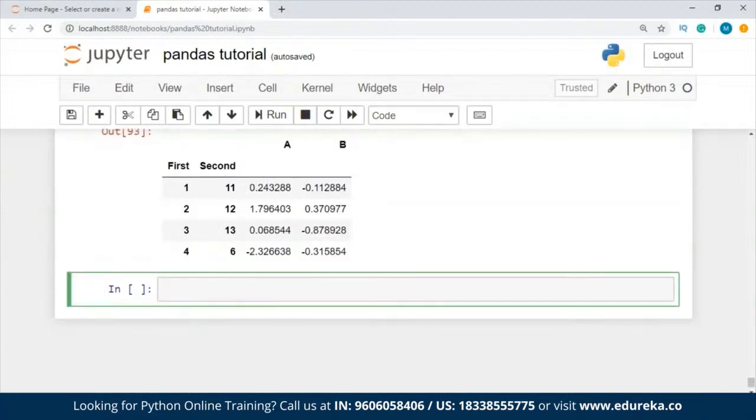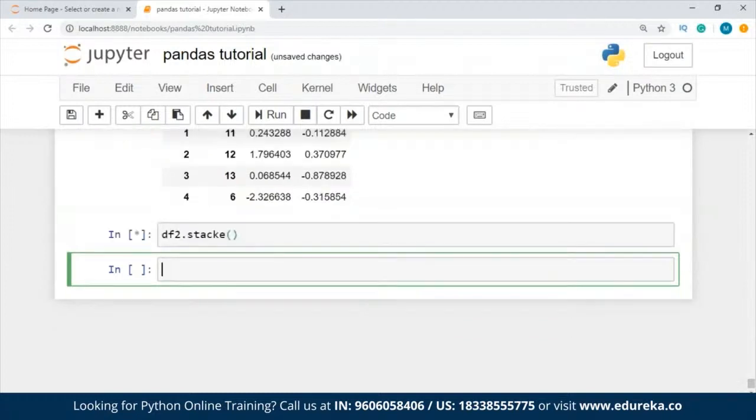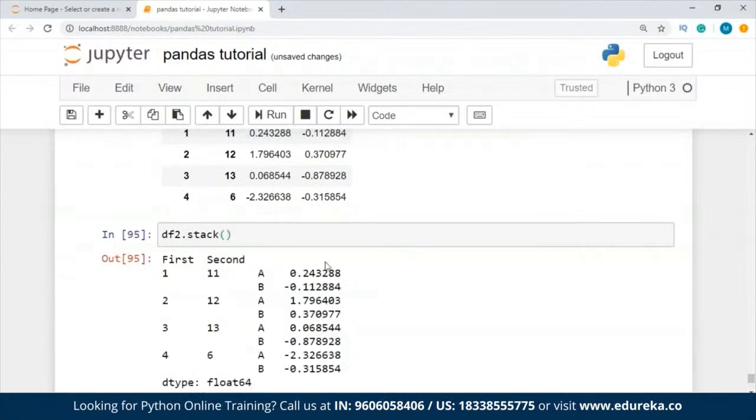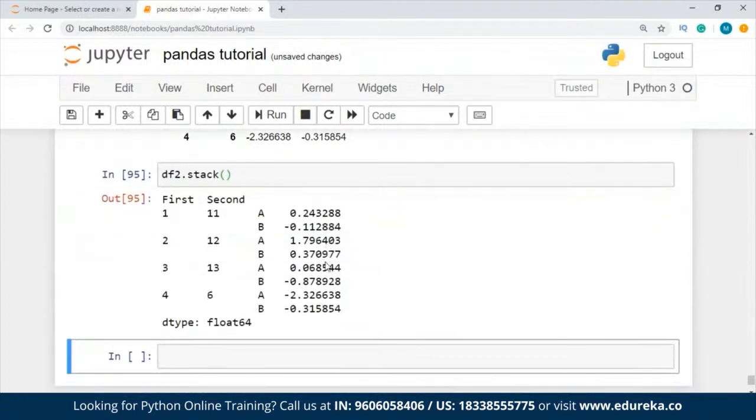Now we're going to talk about the stack method, guys, which compresses a level in the data frame's columns. So we're going to do one thing. We're just going to do df2.stack, right? This is an attribute error. So this is how we stack or compress a level in the data frame's column, guys. And with a stacked data frame or series having a multi-index as the index, the inverse operation of stack is unstack, which by default is going to unstack whatever you have done using stack.